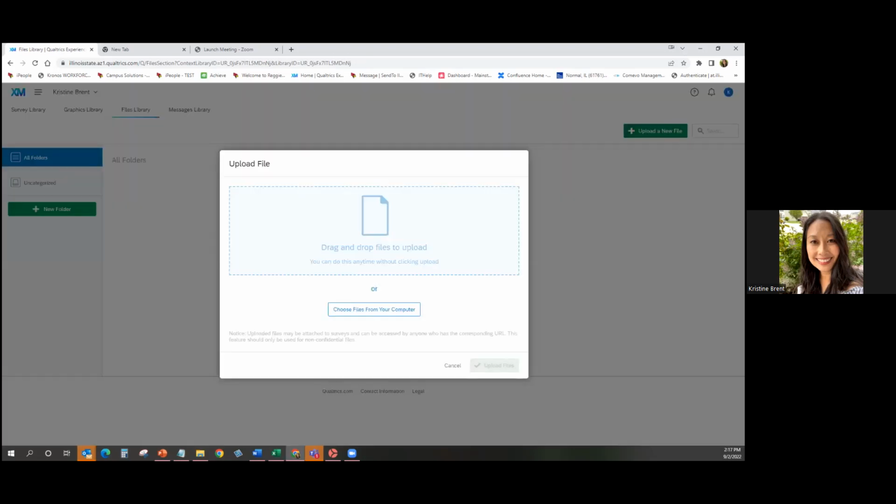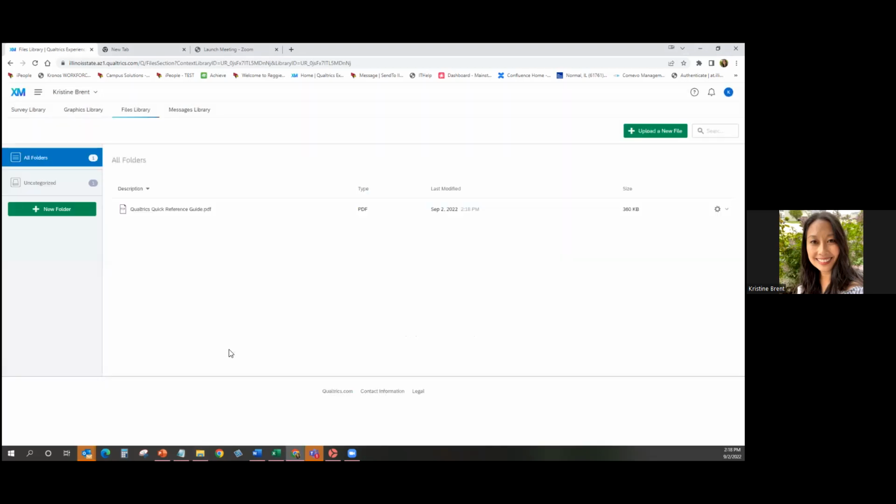And just like the graphics library, simply drag and drop it in. There we go. And then upload one file. And now I have a PDF here that I can use to put in any of my surveys so people can download them.